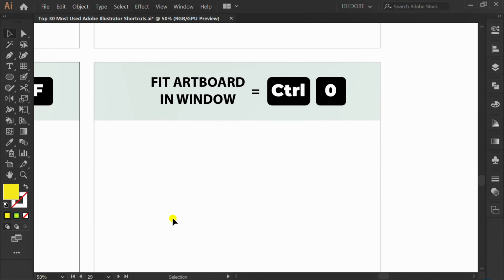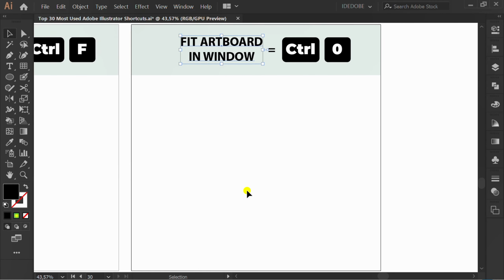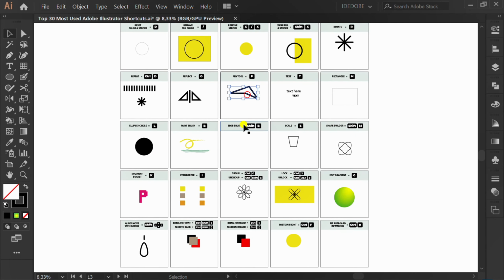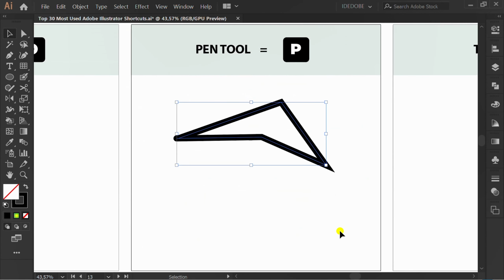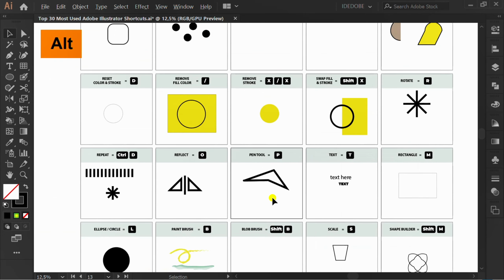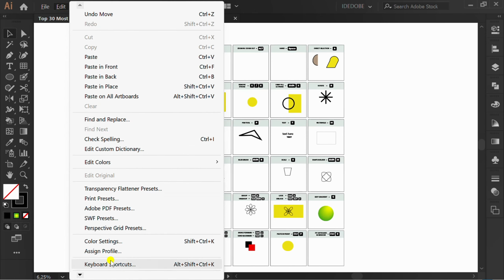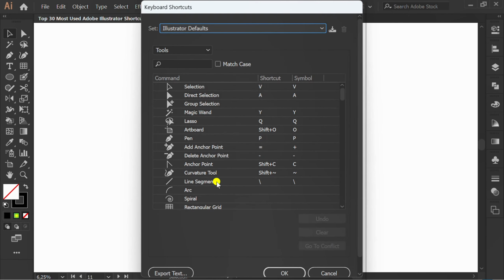Next, press Ctrl-0 to fit artboard in window. This is especially helpful when working with multiple artboards. Click one of the objects in it, then press Ctrl-0. Go to Edit and Keyboard Shortcuts to find out more other shortcuts.